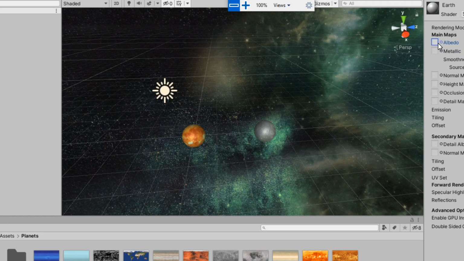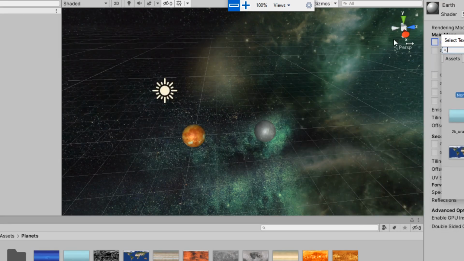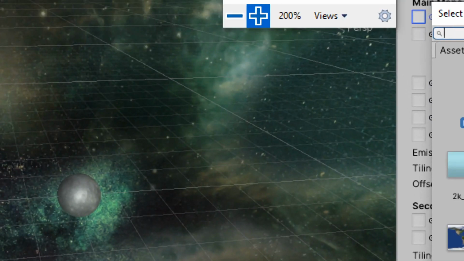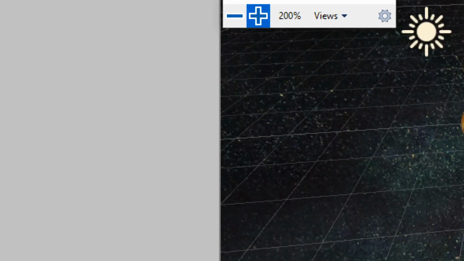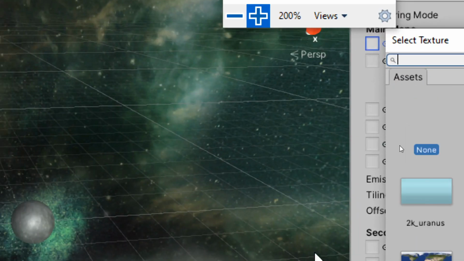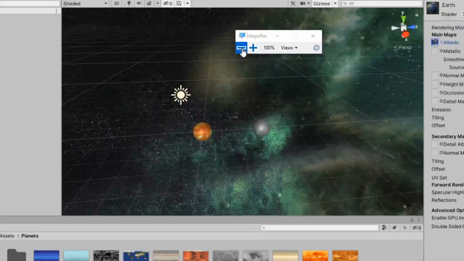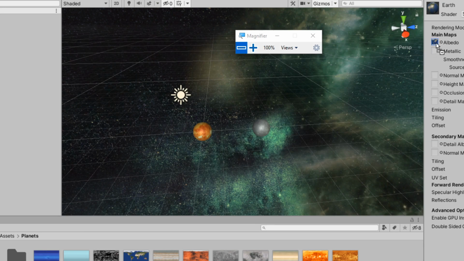Click on the albedo surface mark, and you see it opens a texture file, showing all the images that we have in this project folder. We can select it over here. This is one way of doing it: we just select it and cancel. The other way was to drag and drop it into that small square.